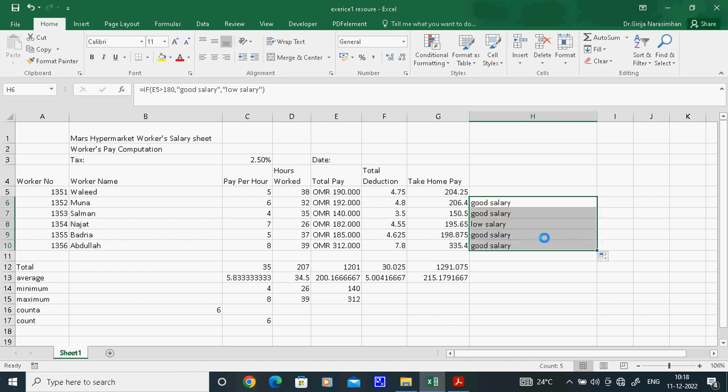Suppose I will drag it here. Which is low salary? 182. 140. I will check like this. I will check, and I will paste it here. So I will select like this. Good salary, this is not good salary. 180 greater than E6, it's coming. E7, this is E7, E7 value is coming here. Clear or not? One value is less, so I have not taken it properly.